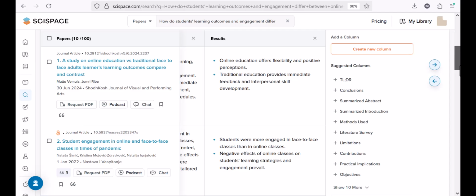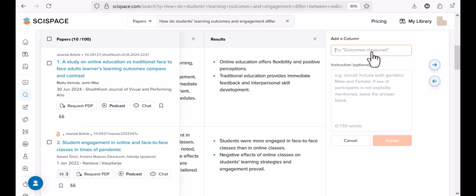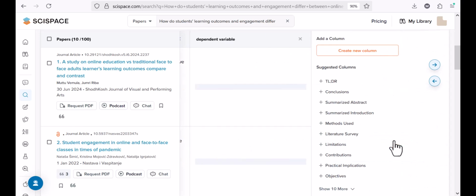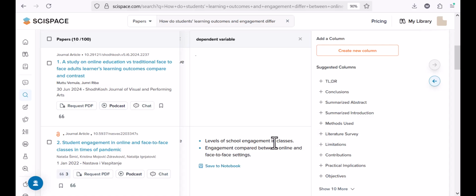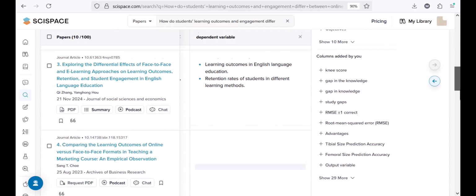And you can of course ask for different things: summarize, abstract, method used, TLDR, a short summary, or even if I want to add something which is not there right now. For example, if you are using it for your learning purpose, I'd like to ask what the dependent variable is. Of course there can be instructions, but let me just type this, and it is going to extract from those articles what the dependent variables are. For example, level of school engagement in classes, engagement comparison is the dependent variable, and there are multiple things you can find out.